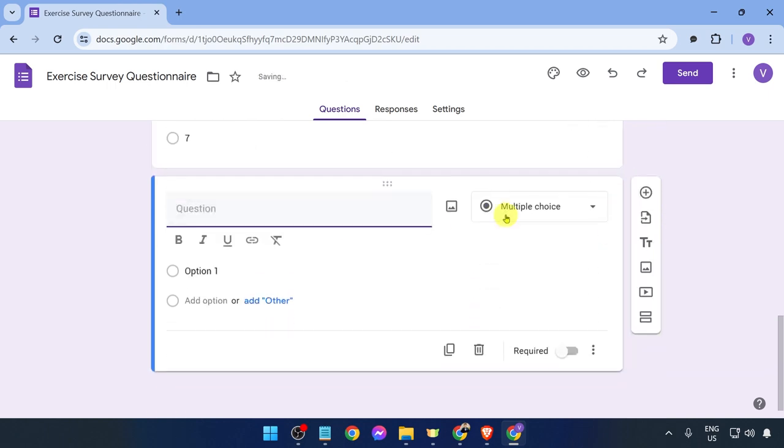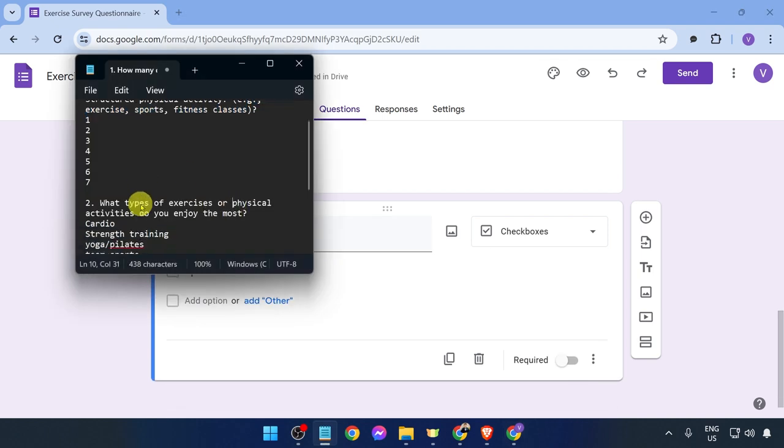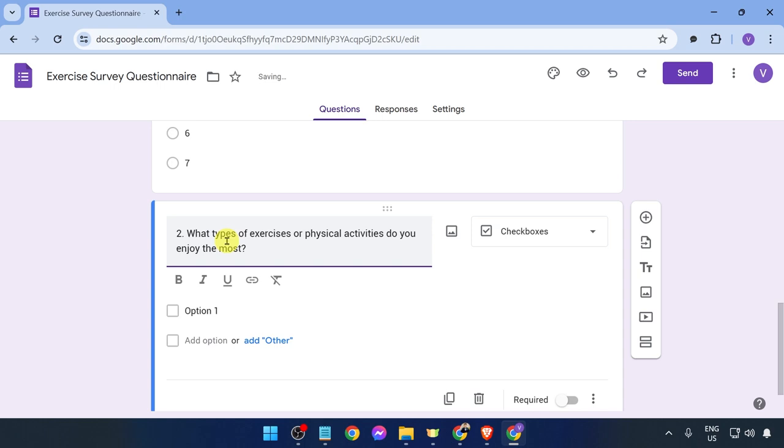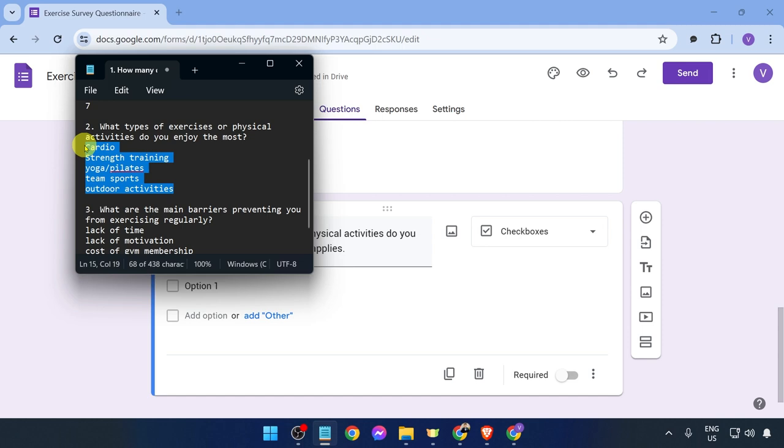Now I'm going to add another, and this time it's going to be checkboxes. I'm going to go ahead and add this question here: what type of exercises or physical activity do you enjoy the most? I'm going to put here, select all that apply. All right, and then you can go ahead and basically add these here.